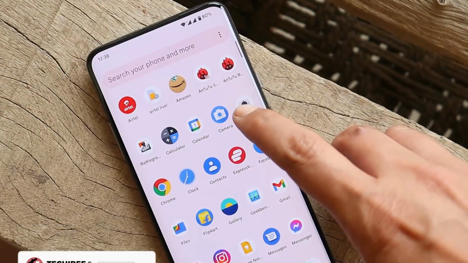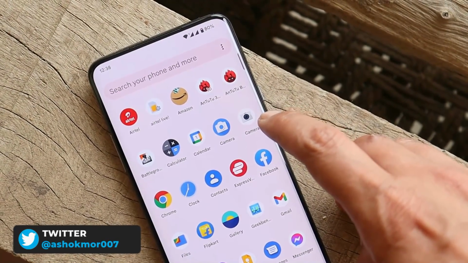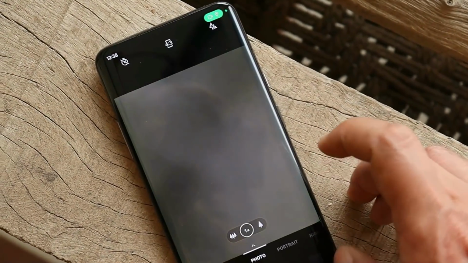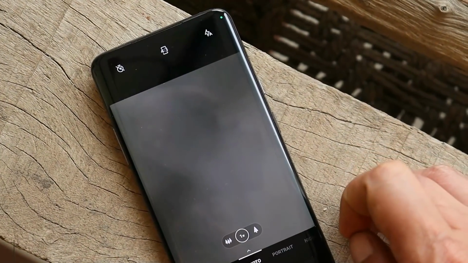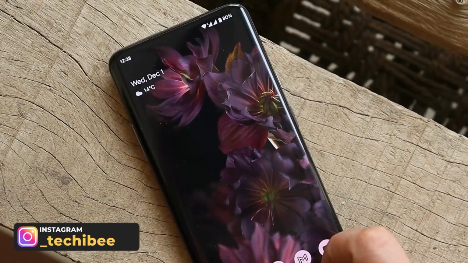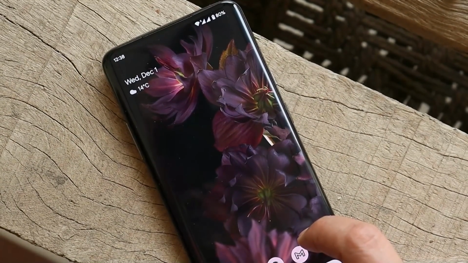The ROM comes with a basic AOSP camera, but I'll leave a camera APK in the description below. That camera is from Oneplus. This is the stock Oneplus camera application and it works perfectly fine on any custom ROM. Alternatively, if you want to try out Google camera applications, you can join our Telegram group where I'll provide you the link of Google camera for the Oneplus 7 series.